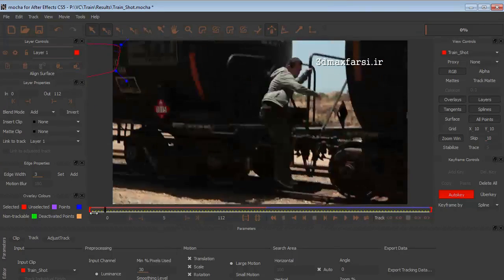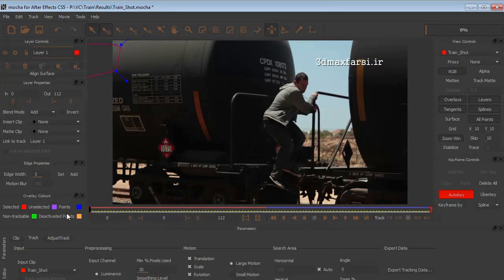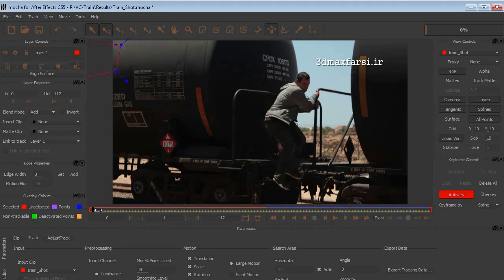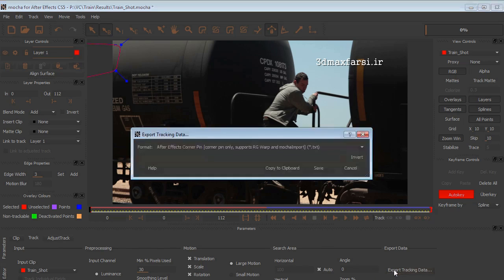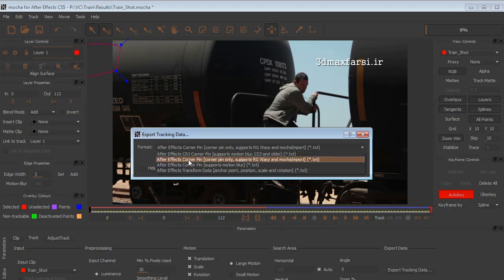We're going to go to the very first frame. Now we're going to be using the tracking data a little bit differently than usual. What I want to do is click Align to Surface at the very front. So what that's going to do is set our corner pin data to be perfectly aligned to this first frame. Then what I want to do is come over here and choose Export Tracking Data. And what we're going to do is set this to After Effects corner pin only.